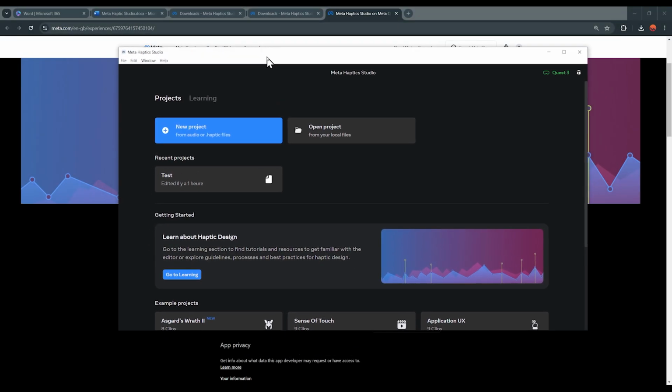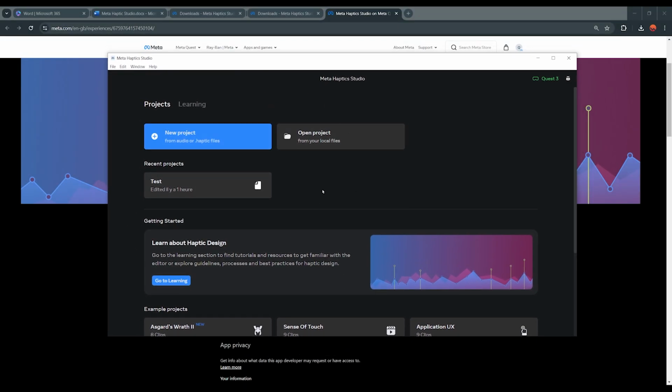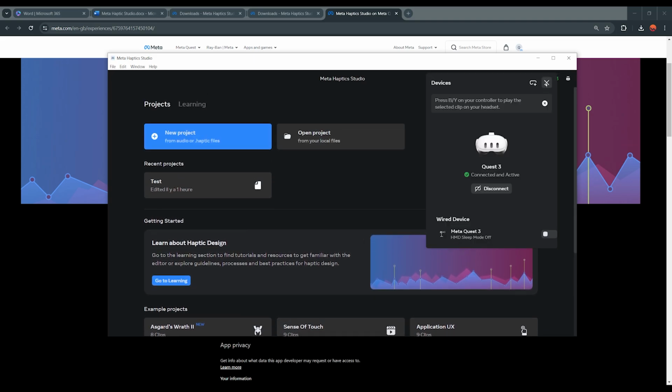Okay, so now let's create some haptics within here, the Meta Haptic Studio desktop application, that we will be able to try. So as you can see, we can see that my Quest is connected. Now, by the way, make sure that for the next part of this tutorial, the HMD sleep mode is off.